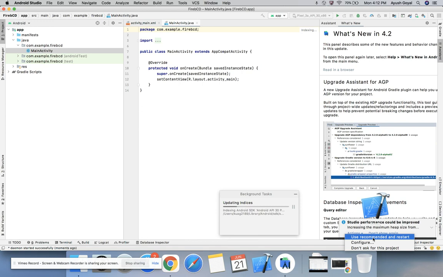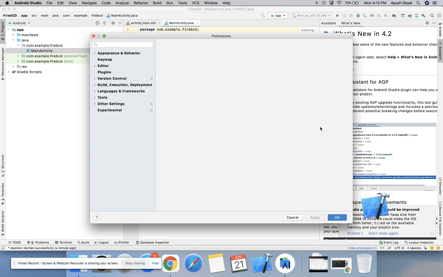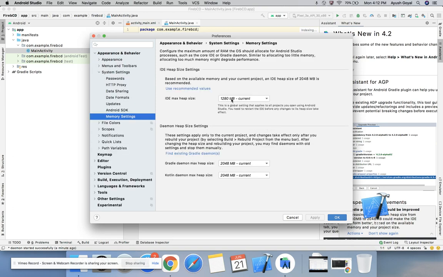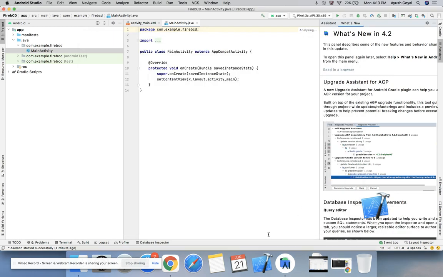I do not want to restart it because then I'll have to restart my screen recording. Increasing the heap size from 1280 MB to 2048 MB could make the IDE perform better based on the available memory. Yeah, that definitely could make it better. Configure, but this might require me to restart the machine, so I'm going to avoid that. Okay, so it looks like the background tasks have completed.